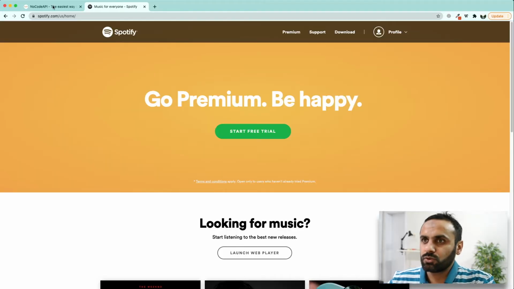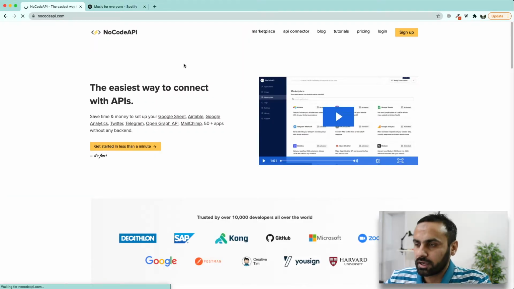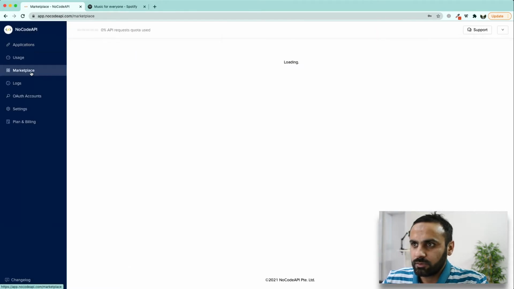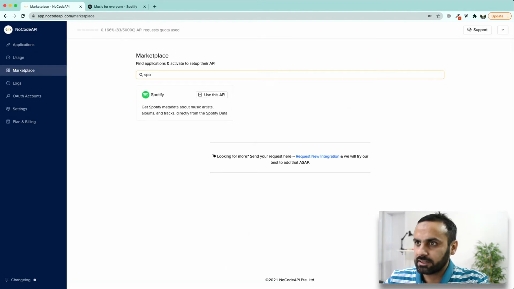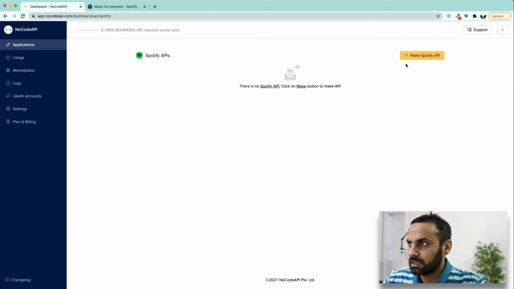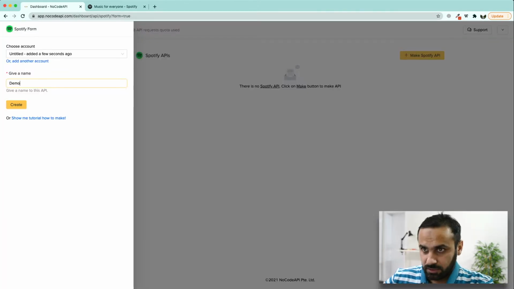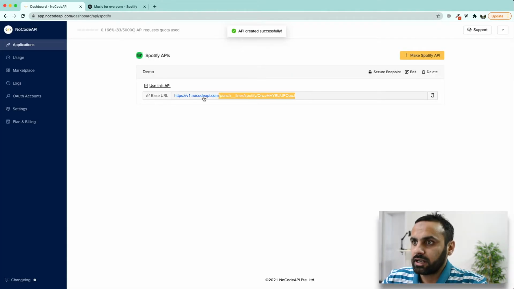First of all, go to nocodeapi.com, go to login. Here, enter your credentials, go to your dashboard, go to marketplace, here look for Spotify, click on use this API. Here, click on make Spotify API. First, authenticate with your Spotify account. Give your account a name, for example, demo, click create, and your endpoint has been created.